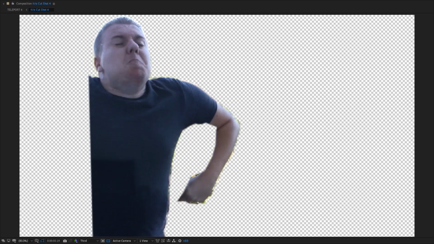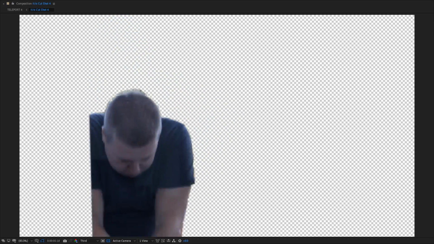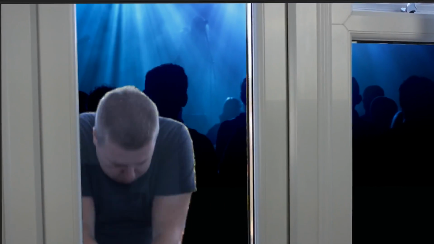On a side note, when he's cut out like this on his own, he kind of looks like he's really heavily moshing.